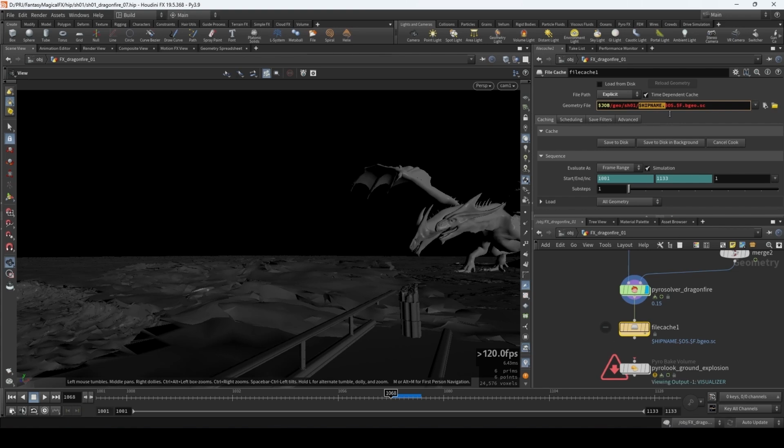And I want this cache to be in its own folder as well. So we'll do $OS. This way we create a folder with this name, and then the file names will have this name plus the frame number and the BGO. So let's change the name here to be cache Dragonfire 01.